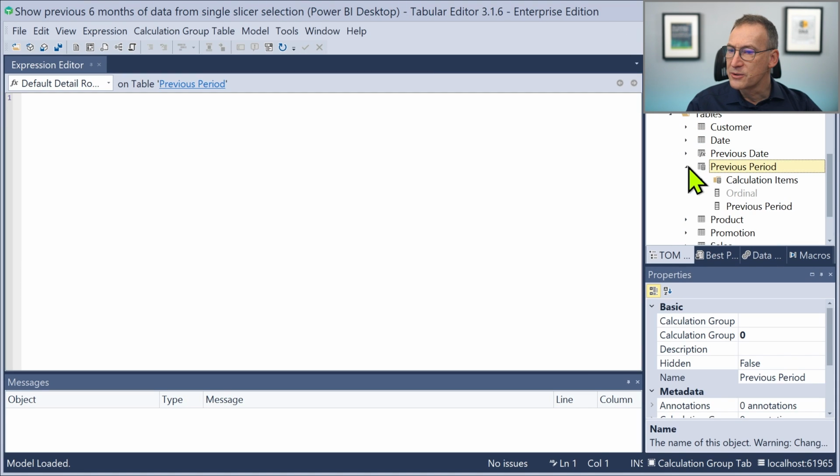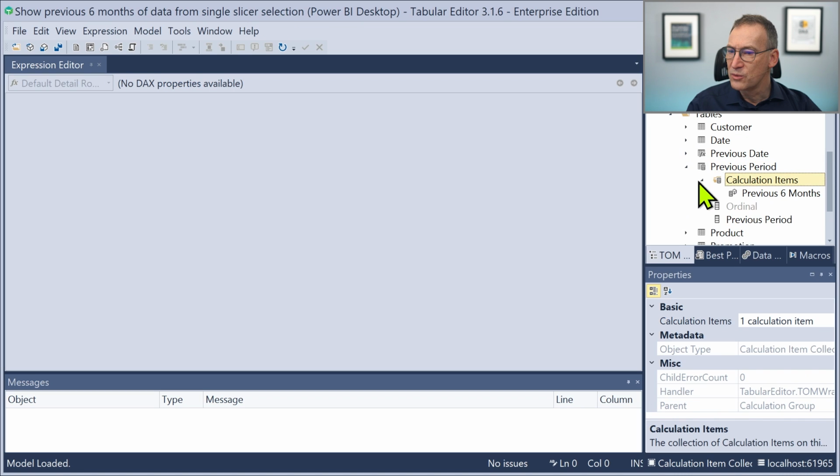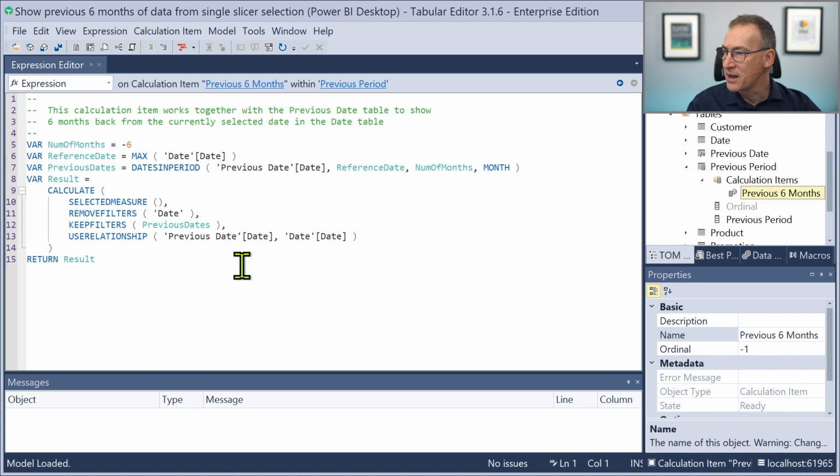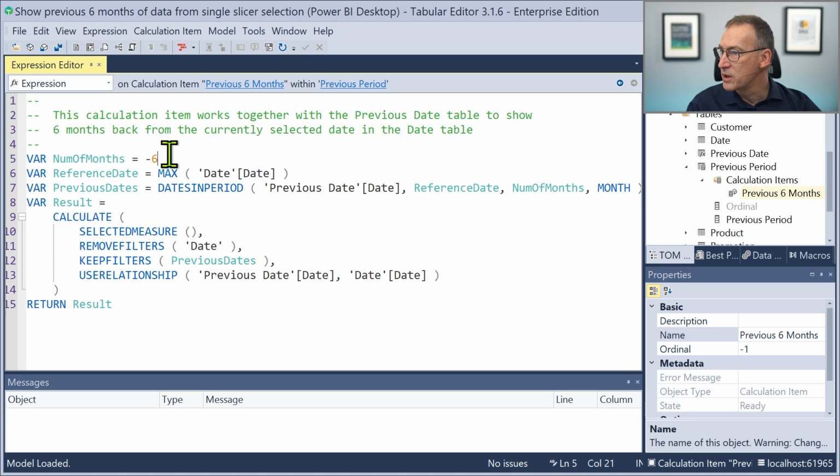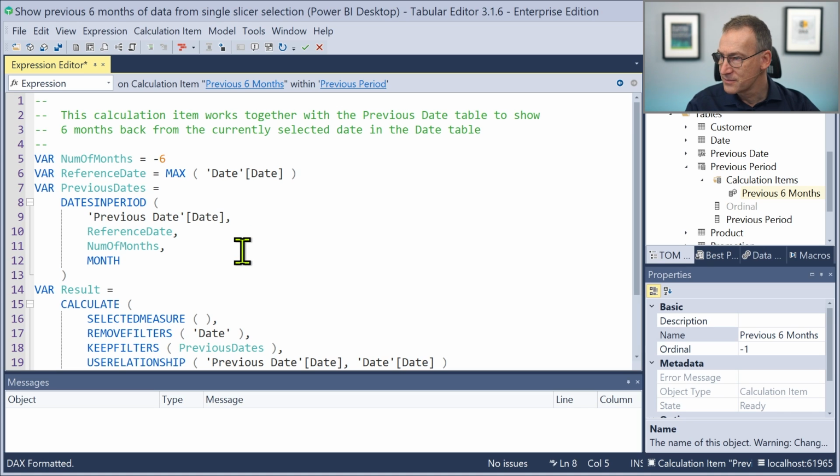Previous period is a calculation group that has one calculation item, previous 6 months, and previous 6 months has a variable to indicate that we are interested in previous 6 months. It takes the last date selected with a slicer. Then, let's format the code.